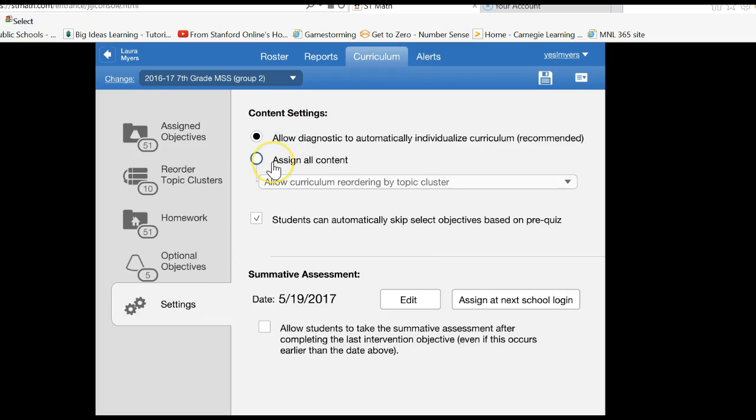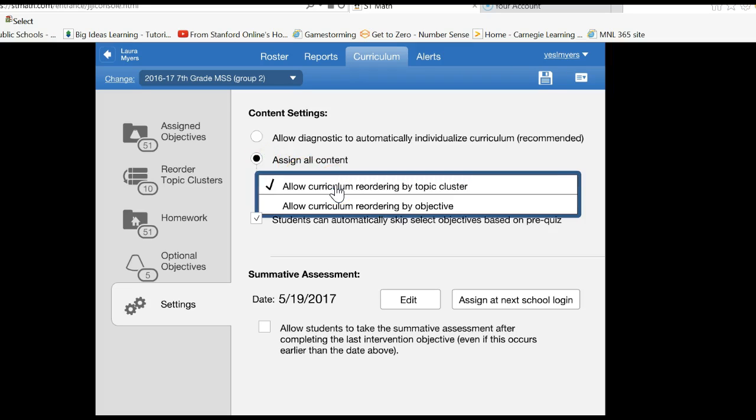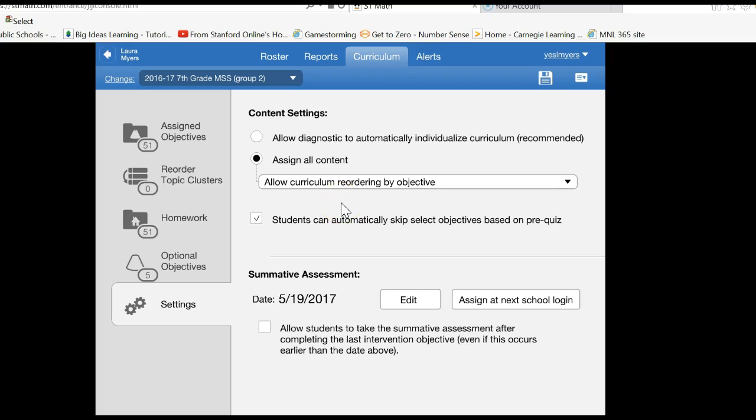Then, where it says Content Settings, we're going to assign all content, and we're going to choose the drop-down menu. Instead of reordering by topic cluster, so that's kind of like the ST Math units, we're going to allow curriculum reordering by objective. We're still going to allow students to skip based on pre-quiz scores, so we're going to want to keep this selected and everything else as is. Then you're going to select Save.